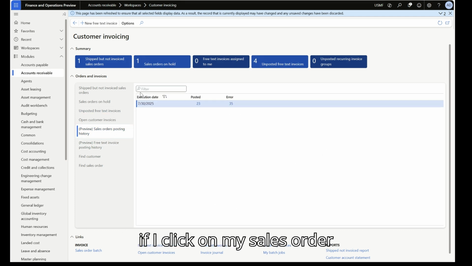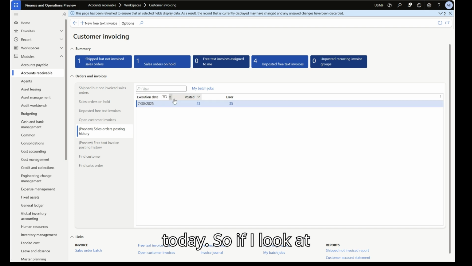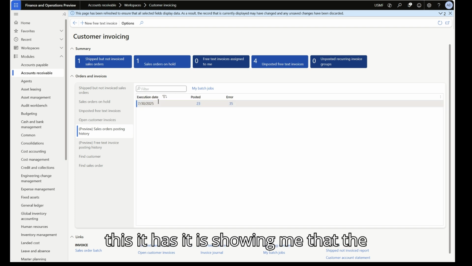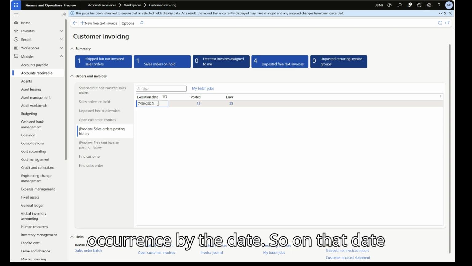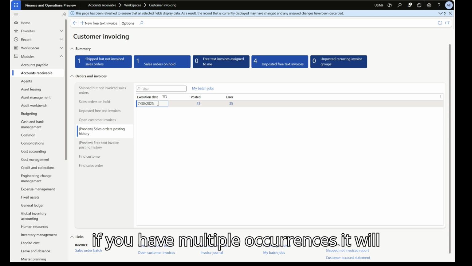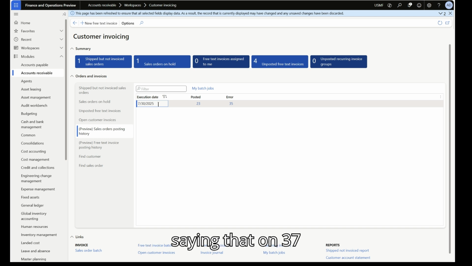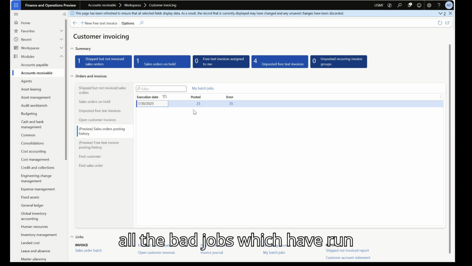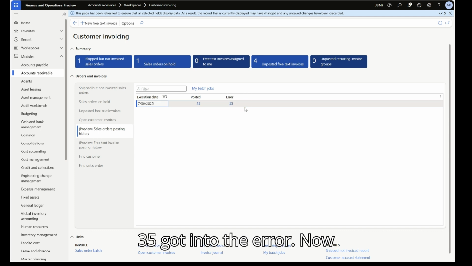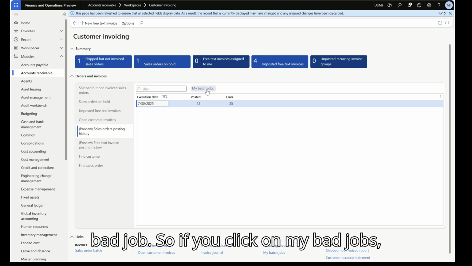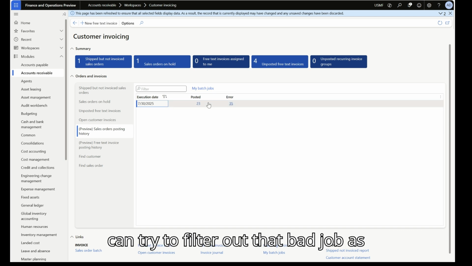So if I click on my sales order posting history, which I have tested today, it is showing me the execution date for today when my batch jobs ran, and it groups all your occurrences by the date. So on that date, if you have multiple occurrences, it will show only one record here. Now it is saying that on the 27th, all the batch jobs which have run successfully posted 23 records and 35 got into error. You also have an option to look at the batch job. If you click on my batch jobs, if you are the owner of that batch job, you can filter that batch job as well.